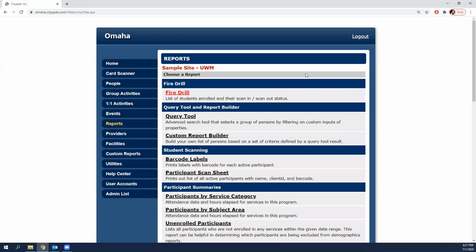If this were your site and you actually do serve 7th grade girls that attend OPS, you would be able to pull their information from here in Query Tool. Once we set that criteria under Query Tool, Cityspan saves it for the entire time that we're logged into Cityspan. So we could use that in other reports, for example, in Custom Report Builder.